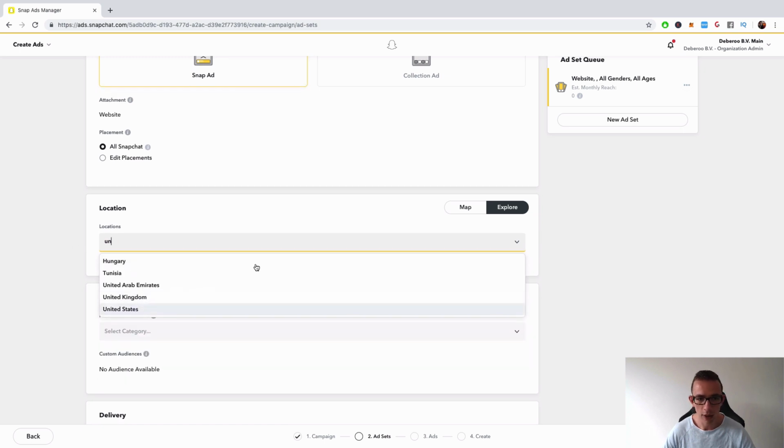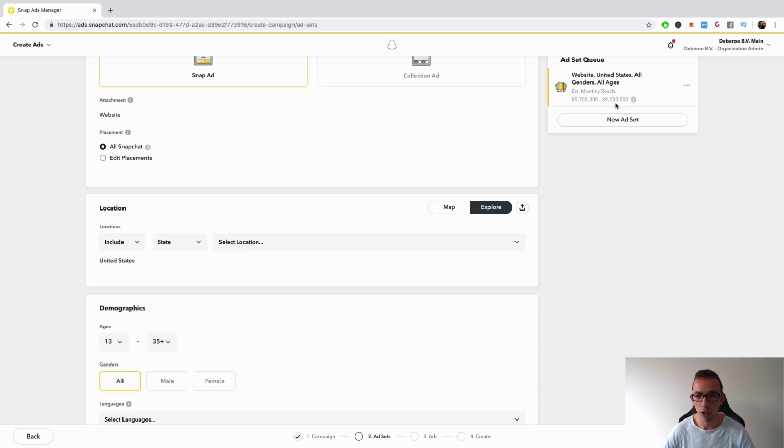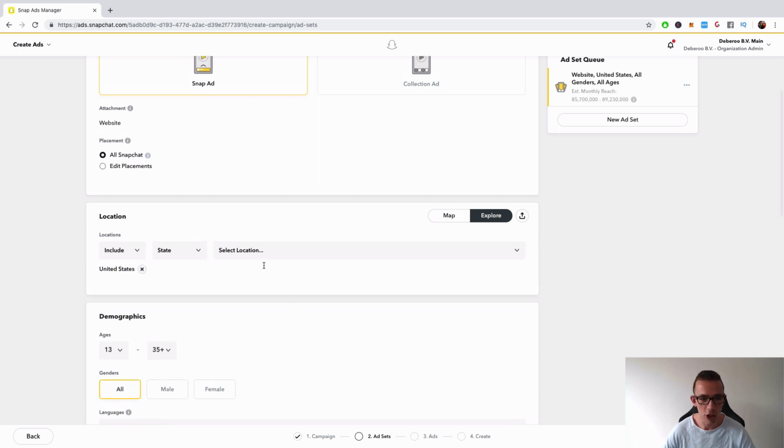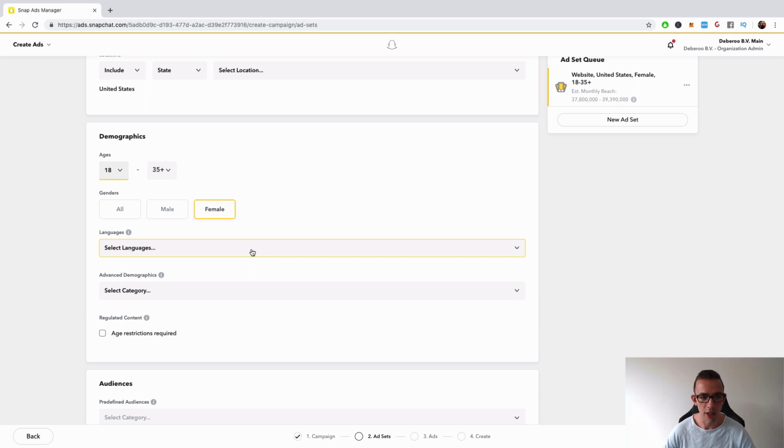United States. How much do we get in the United States? I think a lot, yeah. 85 to 89 million reach. You can specify by state or location. So let's say we want to do female, and they have to be 18 plus. So you got like 37 to 39 million. The reach is absolutely insane.